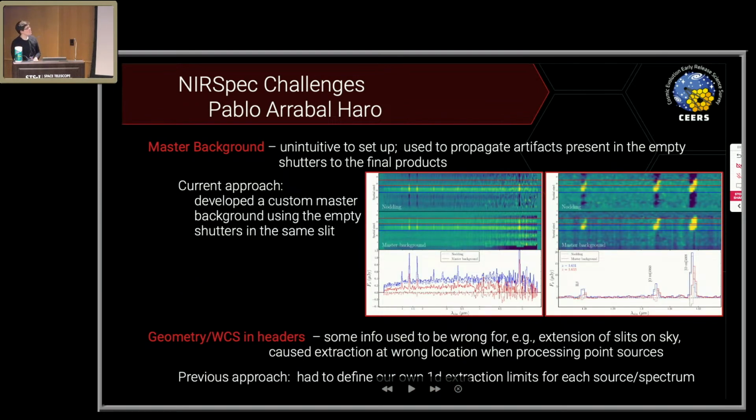We're having a little bit of an issue with the master background subtraction. We're not sure if the newest version of the pipeline has a more effective algorithm for this yet, but Pablo said that the master background is a little bit unintuitive to set up, and what it used to do, he's not sure, maybe it doesn't anymore, is propagate any of the artifacts that were present in the empty slits you used to build the master background. It would propagate those into your data.